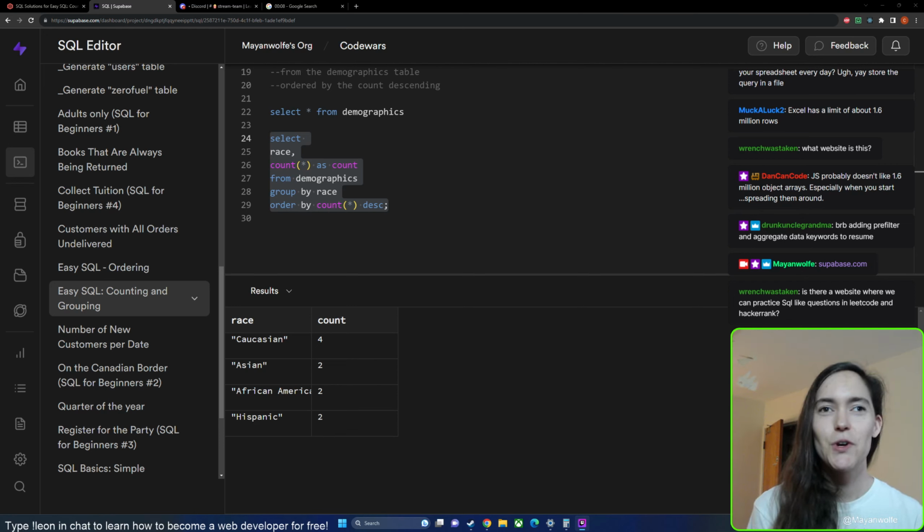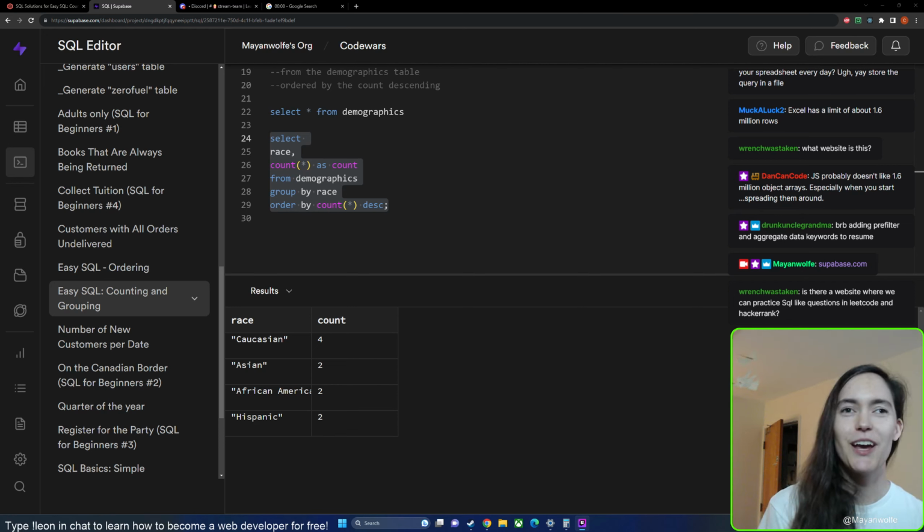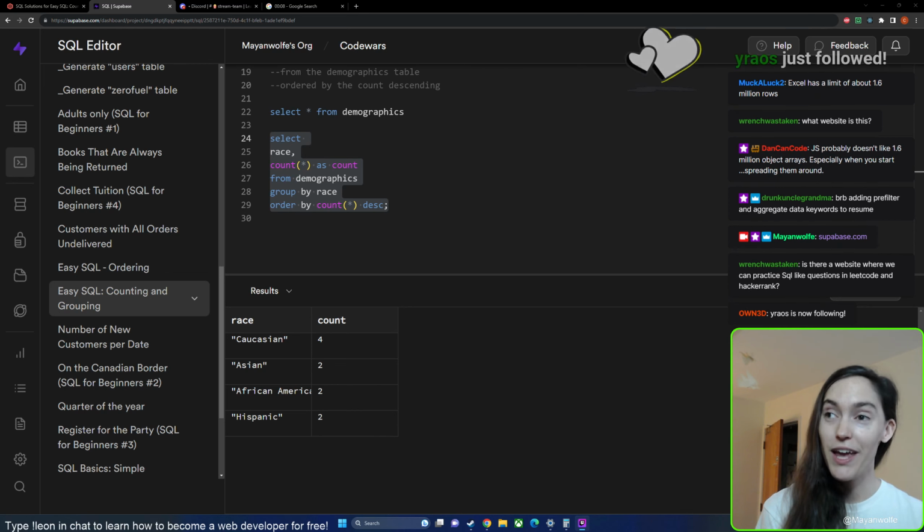Dan says JavaScript probably doesn't like 1.6 million object arrays, especially when you start spreading them around. Yeah, exactly. That's why if you can pre-filter your data, you want to do that.